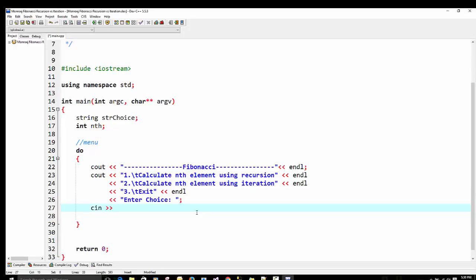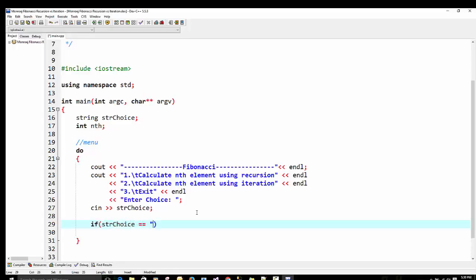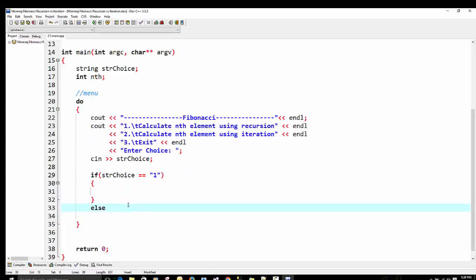And I'm just going to use a regular cin statement to grab that string. And then for my menu decision structure here, I'm just going to use an if, else if. So if string choice is equal to the string 1, remember that we're reading it in as a string. If you wanted to make it an int, you could make it an int and read it in as an int. Okay, so string choice is 1, do something, else if string choice is 2, do something else.